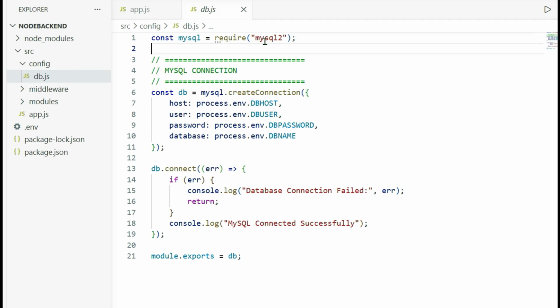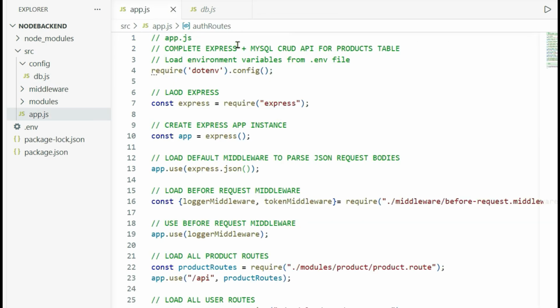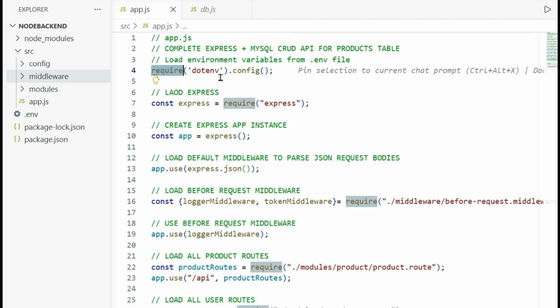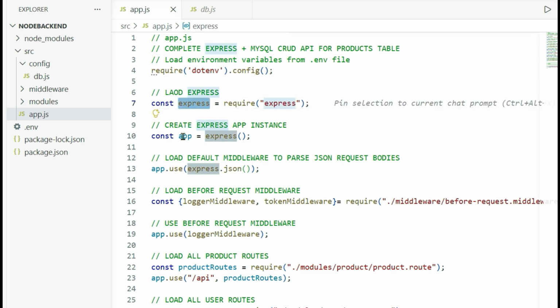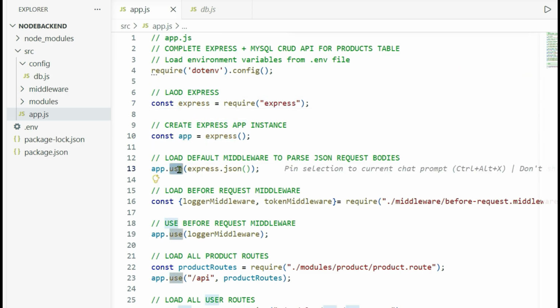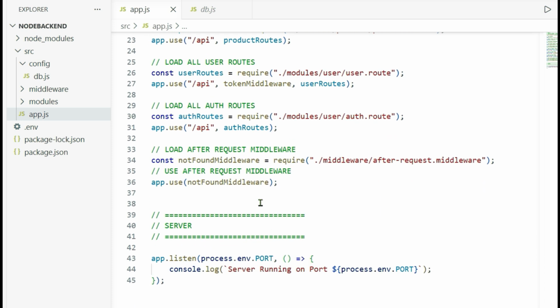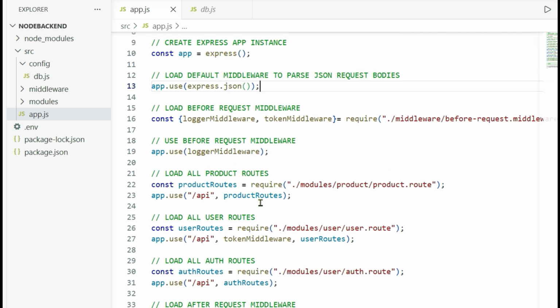Here we are using the MySQL2 package, so we will directly import the MySQL2 package here. And we have removed all the MySQL-related code from the app.js. Here we are directly importing the .env config, where we will have .env at the top level so that we can access the environment variables throughout the project. Then we are creating the Express server instance, and then we are using app.use(express.json) as before. And then we are structuring the project in a way that is scalable and easily understandable.